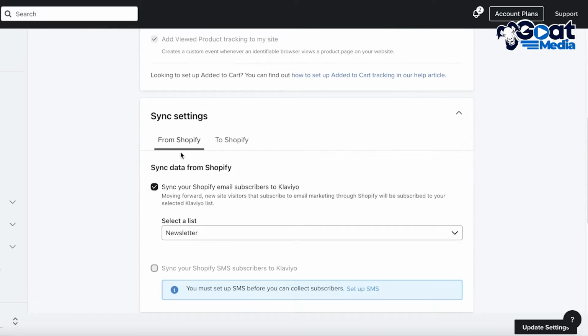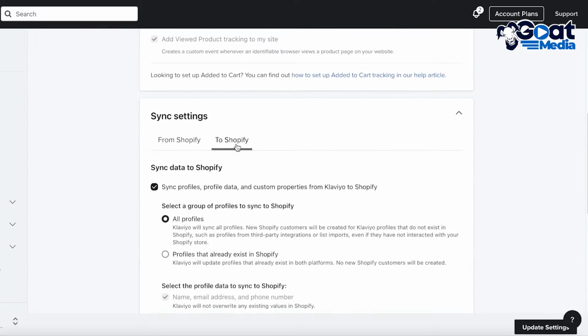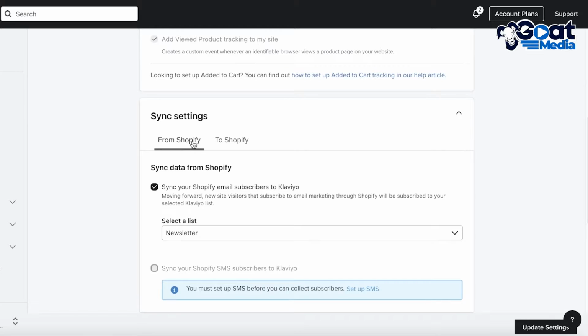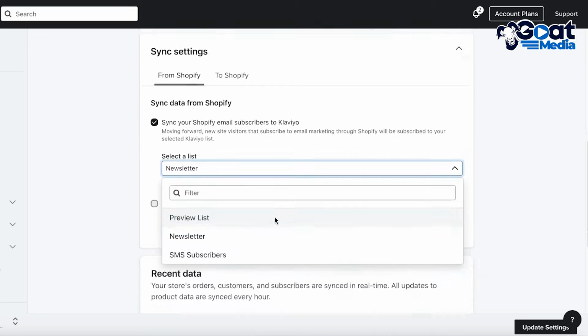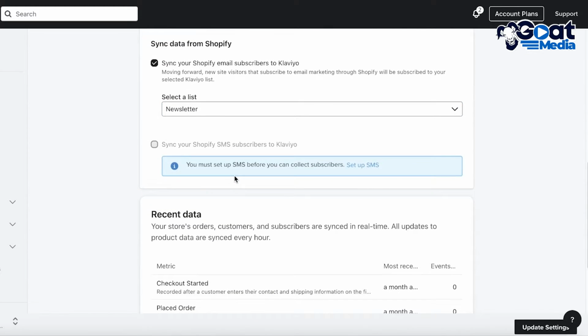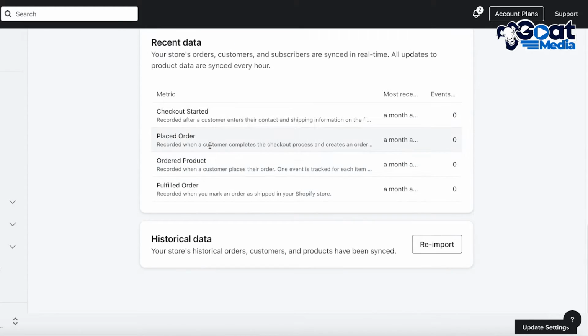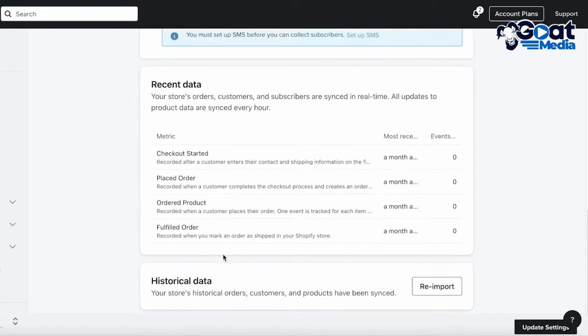And if you scroll down, you have from Shopify and to Shopify. So what are the settings or data from Shopify that Klaviyo should receive, and what should be sent from Klaviyo to Shopify? Now sync your Shopify email subscribers to Klaviyo, and you can select the particular list that they should be subscribed to. Below that, you have some recent data and historical data.